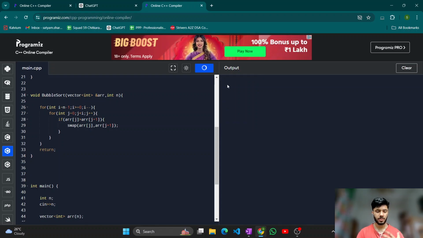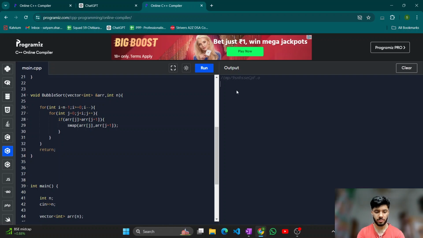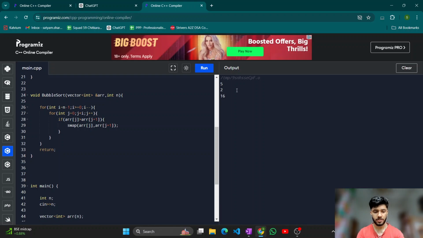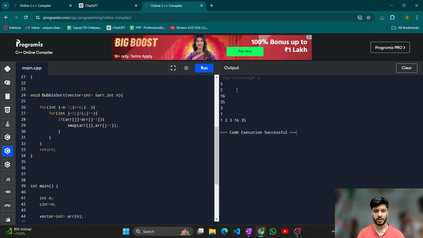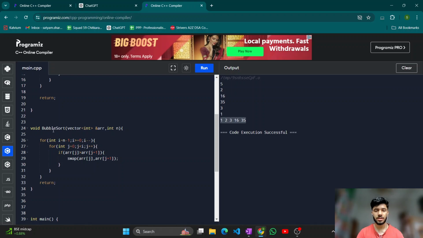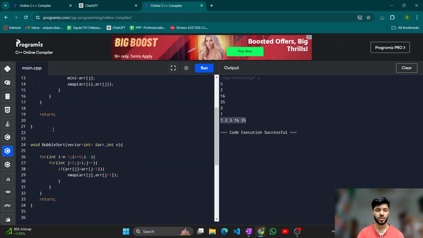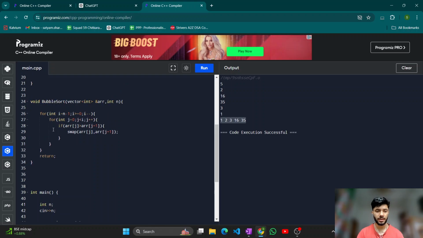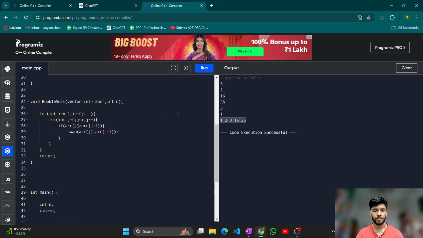Let's take a bit more, like here and there ones. Firstly, we will be taking 5. Let's take 2 at first, 16 at second, 35 at third, 3 here, and 1 here. So here also you can see that it gave us a sorted one. I just changed it to bubble sort, and it is now using this algorithm. The same approach you can follow, making the function outside and then letting it implement.